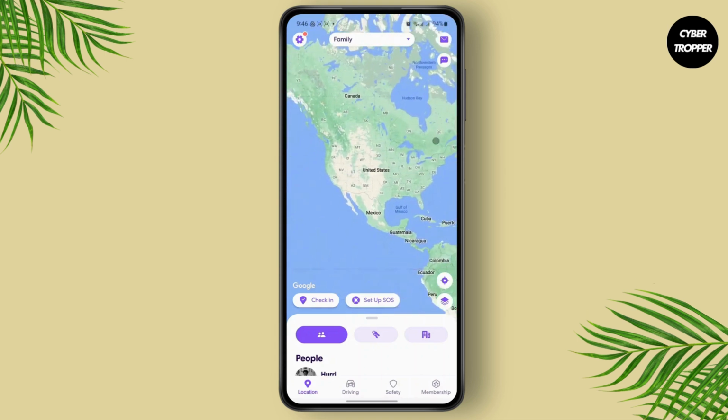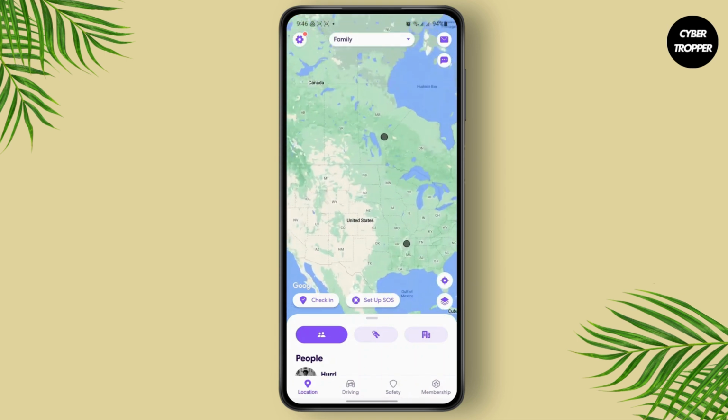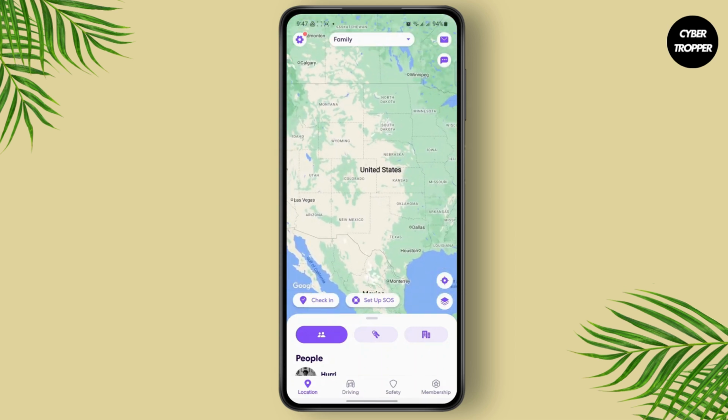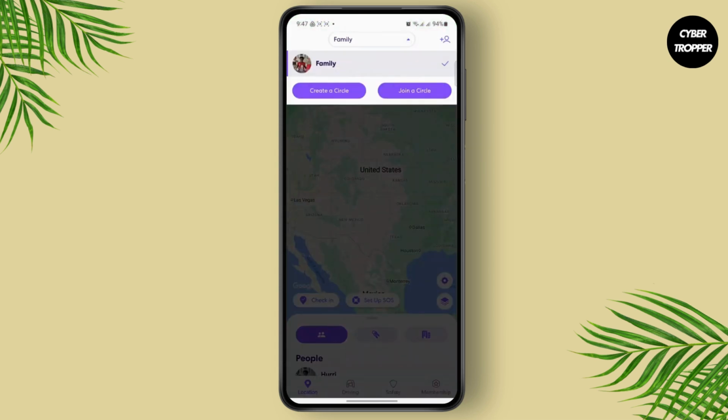Now, let's jump right into the video. So the very first thing that you want to do is open up the Life 360 app and make sure that you are logged into your account. And once you have logged in, on the top you will see a drop down where you have a group. So there are two options. Either you can create a circle or you can join a circle.